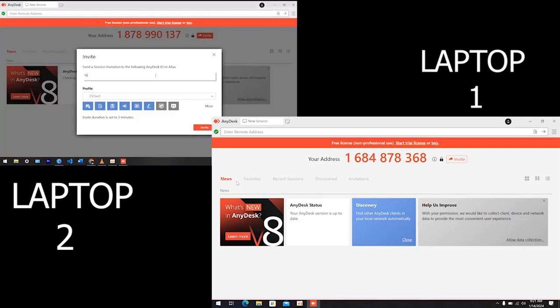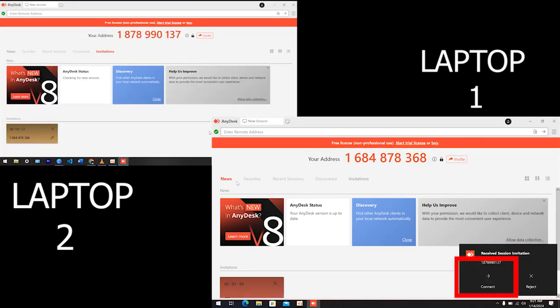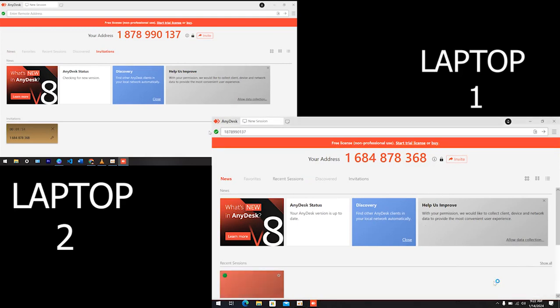In the first box, enter the address of laptop 1. After entering the address, click on Invite. On laptop 1, a notification will be shown. Click the Connect option in laptop 1.